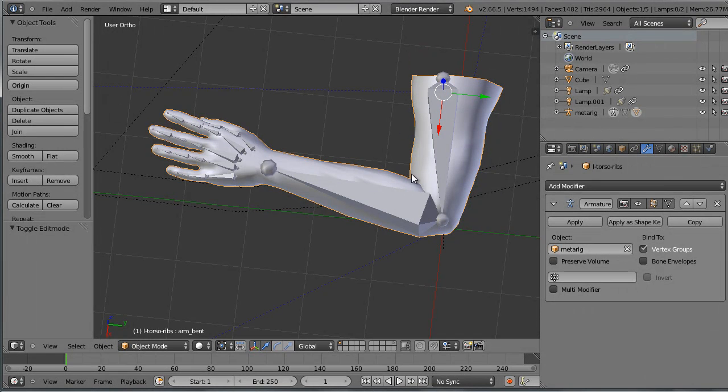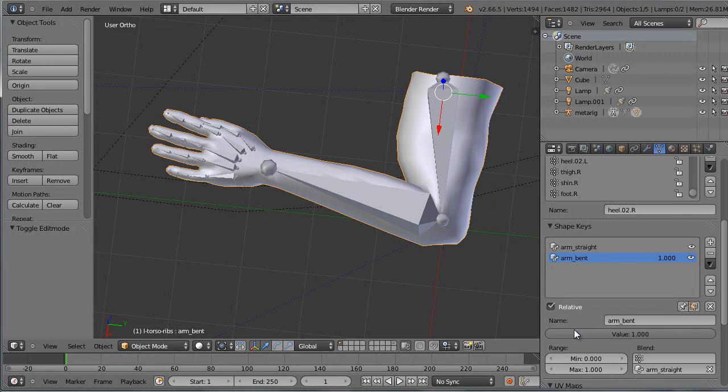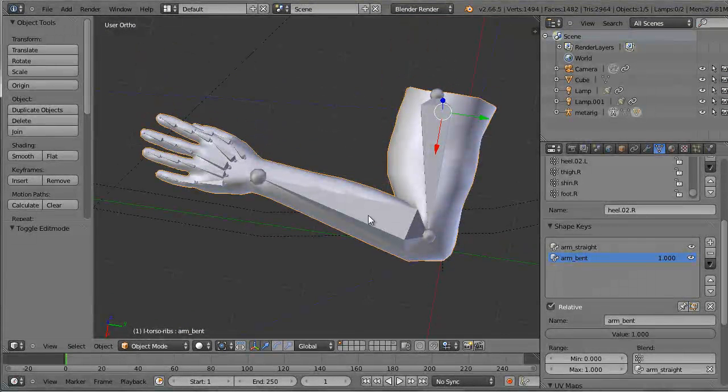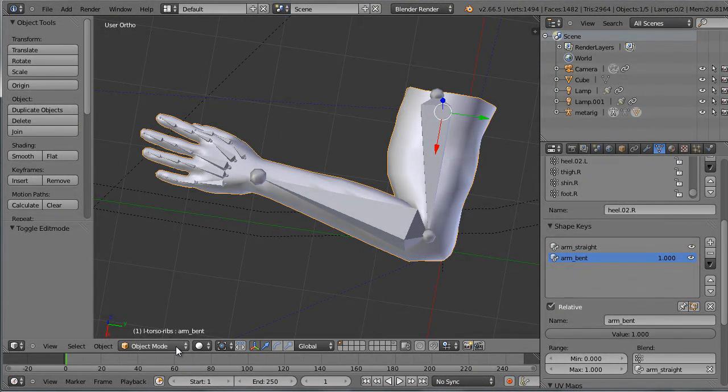I have the original shape, and I don't have the shape key, and the reason for that is because I have to go here and bump up the value for the shape key. Now you can see how it looks. Of course, if you don't like the way we have reshaped it, you can always reshape it by going to the sculpt mode.